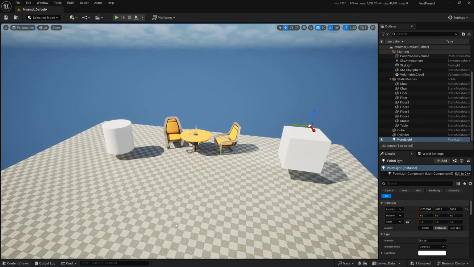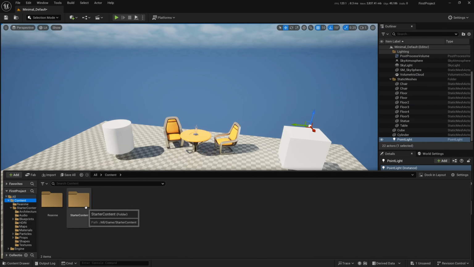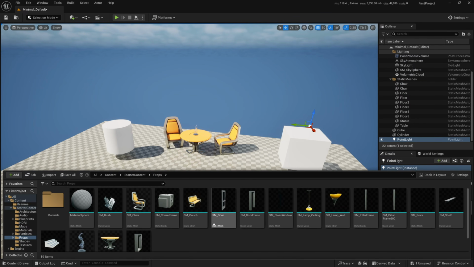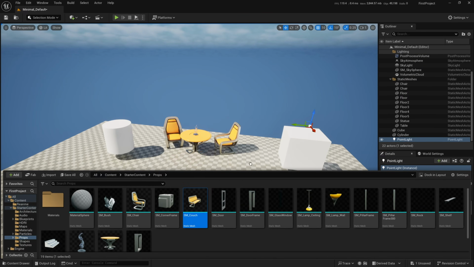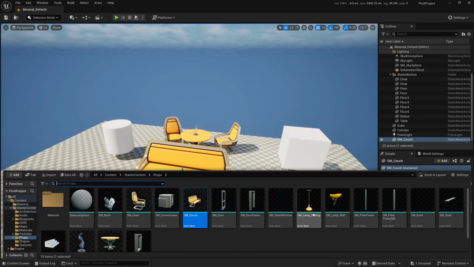The Content Browser is a game changer when it comes to adding more complex objects into your game scene. This is where you're going to be playing around the majority of the time throughout your game development process. Hopefully, you can see the Starter Content folder in your Content Browser, and go to the Props folder. Here you can see some of the basic static meshes that are included in our project. And I'm just going to drag and drop the couch object into our scene, just like that.